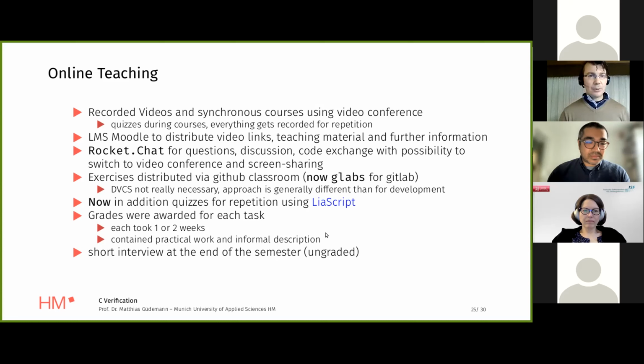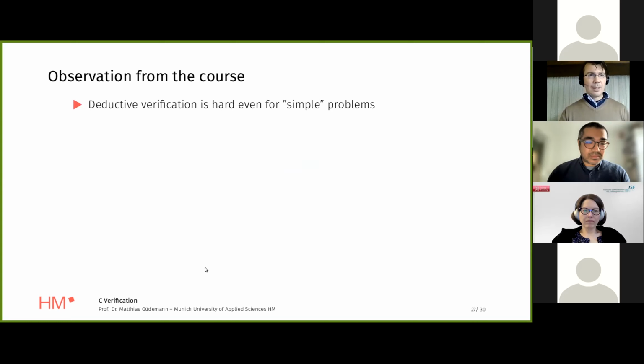But the rules of the exercise say that we can have a short interview at the end of the semester. The interview is ungraded, so we cannot change the grade, but we can decide based on the interview that people did not do the exercises themselves. I did not find out that anybody did not do it themselves. Most people would actually be able to answer my questions. But this is a possibility that we have, and that made it possible that we could use the grading in this way.